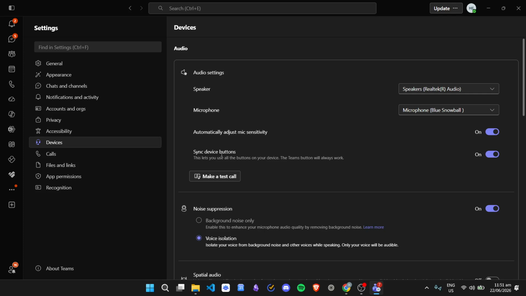Because if you are using the Microsoft personal account, or maybe if you are just using a free Microsoft account, it is not possible in that version of Microsoft Teams. So you need to have a Microsoft Teams work or school account.